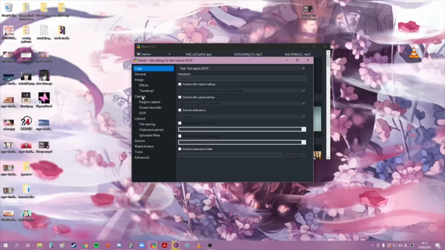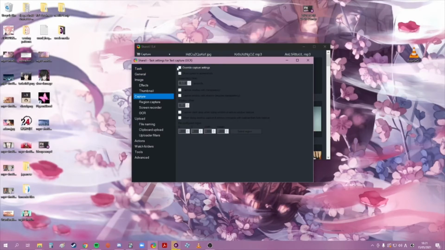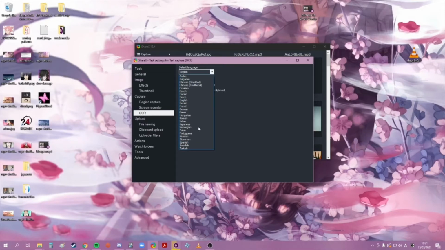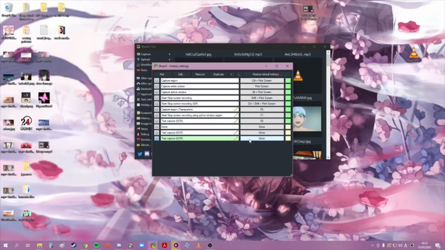Then go to capture on the left of this panel and click override capture settings so it has a tick. Then click on the OCR section and change the default language to the language that you're studying. And then click process silently so it has a tick. Then you can close this window and click where it says none to assign a hotkey of your choice.